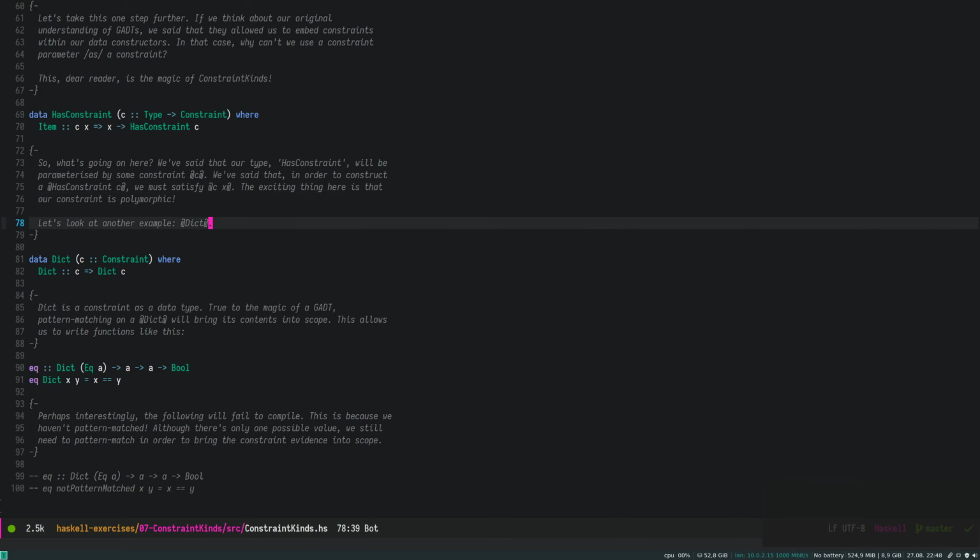Let's look at another example, Dict. So this one takes a constraint and just returns the dictionary. Okay, interesting. So Dict is a constraint as a data type, true to the magic of GADTs. Pattern matching on a Dict will bring its content into scope. This allows us to write functions like this. Oh, cool.